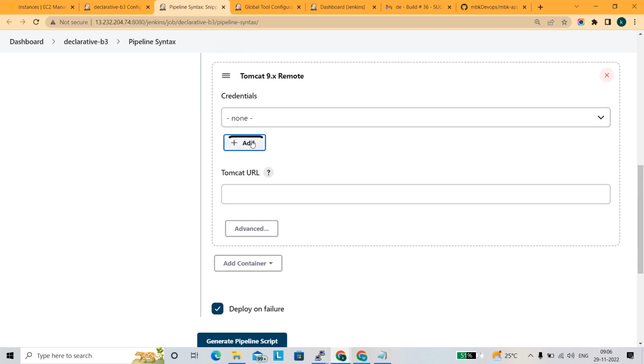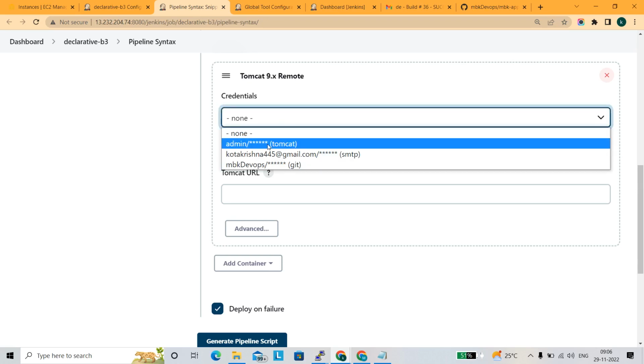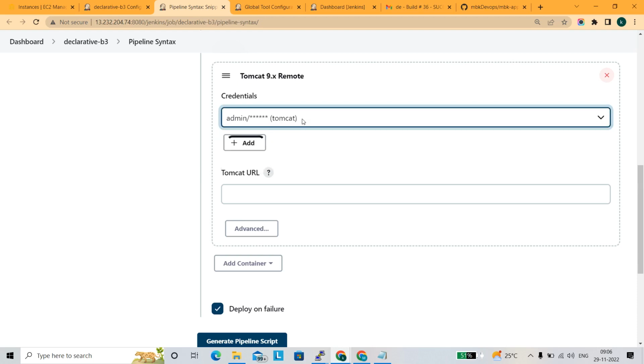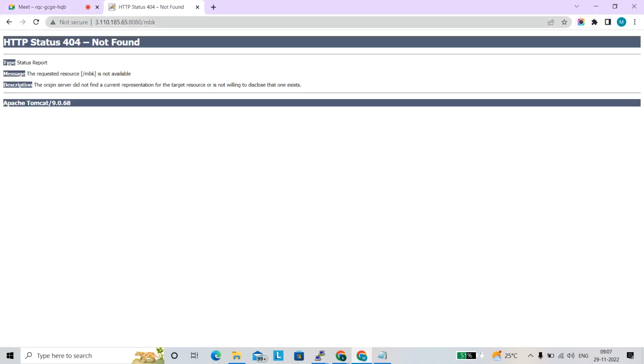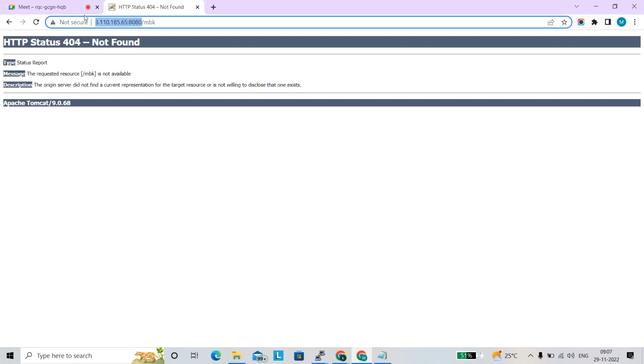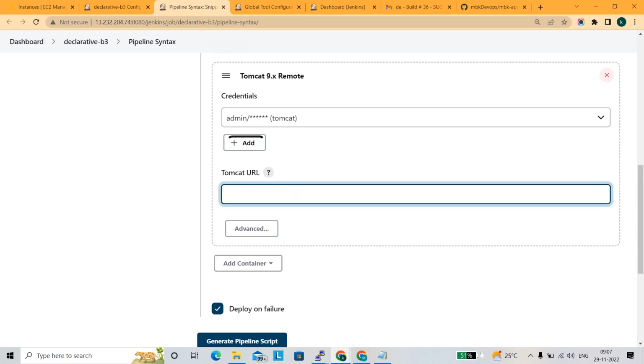Credentials. Yeah, we have the Tomcat credentials. You can see Tomcat credentials. Just you need to paste the Tomcat credentials. Okay, many times we configure this one, guys. Just you check that one, and we need to mention the Tomcat URL path. Here is our Tomcat server. Copy our URL and go to this Tomcat URL path and paste here.